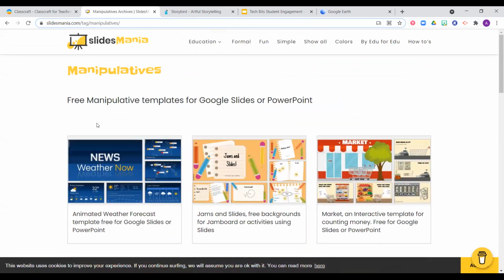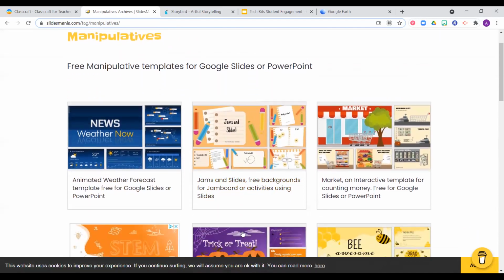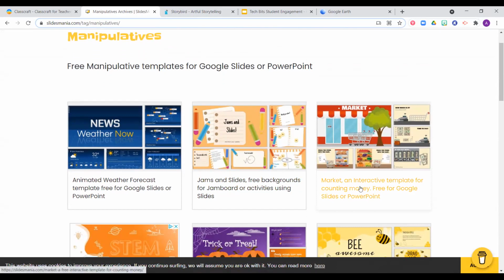Okay, so you've got weather, you've got jams and slides, there's backgrounds, maybe an interactive template for counting money. That might be a really good one for students. So let's click on that and see what it looks like. And once again, it's super slow today, guys. Sorry about that.